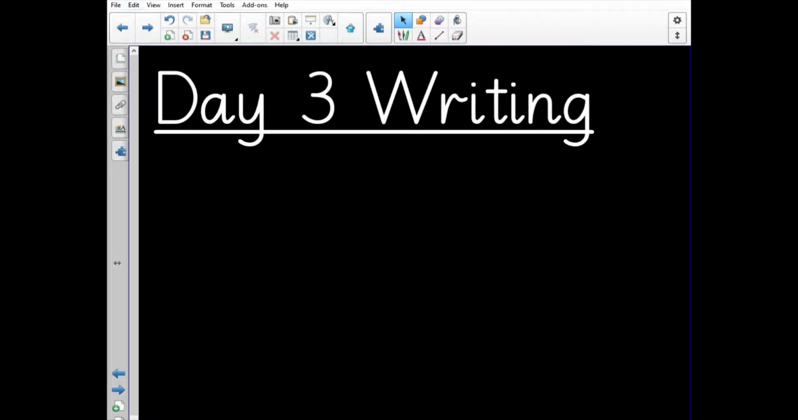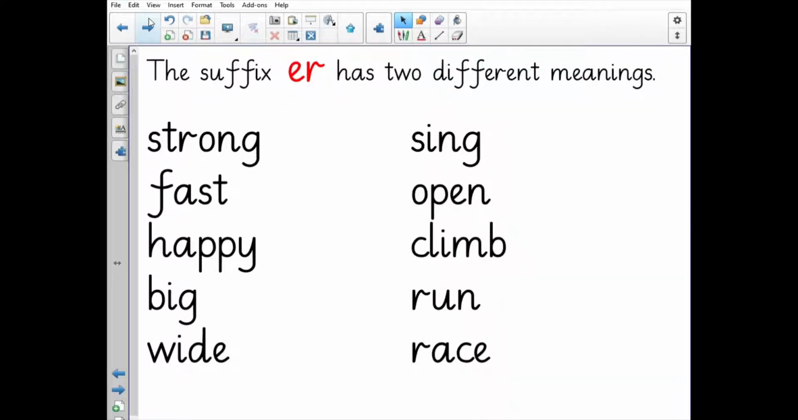We're going to have a look to begin with at a suffix. Now, suffixes we've talked about when we were at school together.